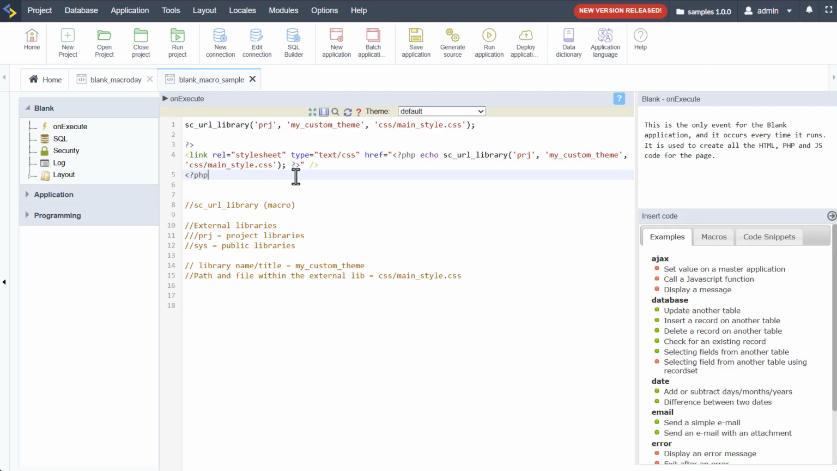Now you can use this within the onScriptInit, or as you see here within the blank application, and then we just add that with our open and close PHP indicators, or brackets, whatever, and then we add, for instance, the link or the JavaScript or whatever it is that you are adding, and then you just add here the macro, you echo the macro out, and that is then added with the SCURL library.